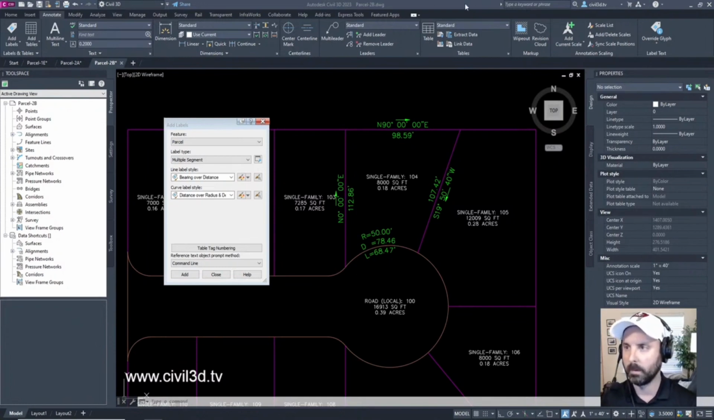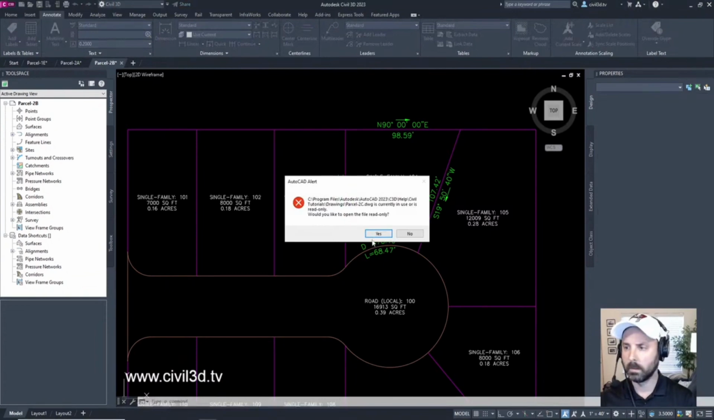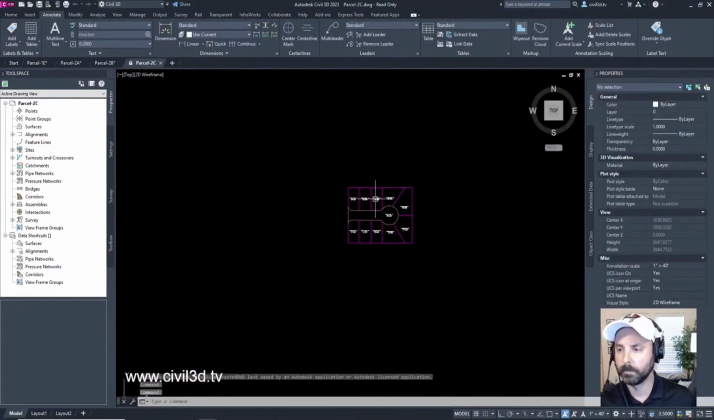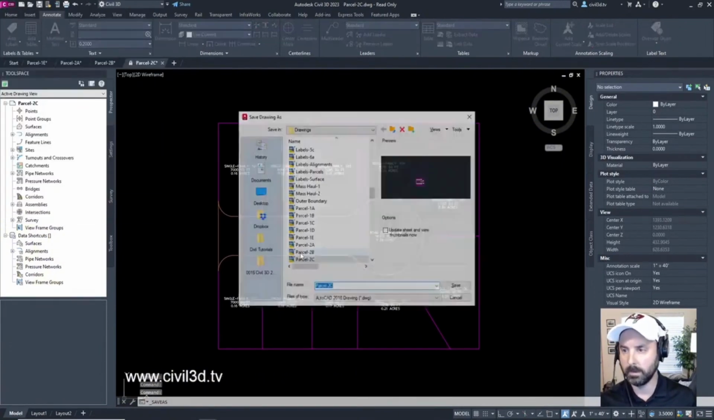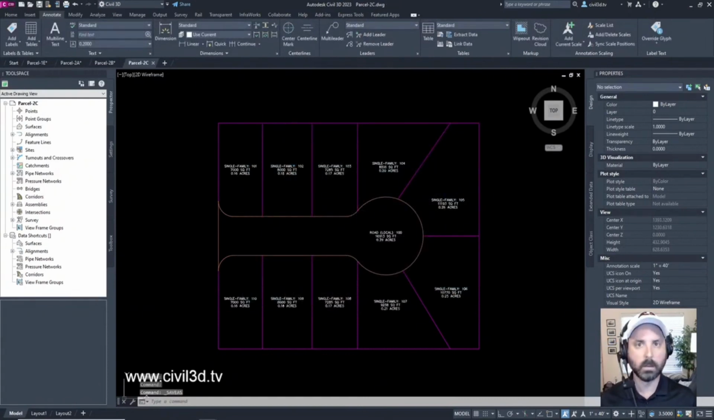Let's open up the exercise files real quick here. I think it's using pretty much the same exercise files. Let's close this down. 2C. We're going to save this to desktop just to make things easy. Close down a window.